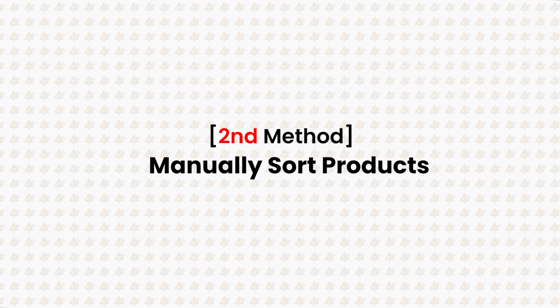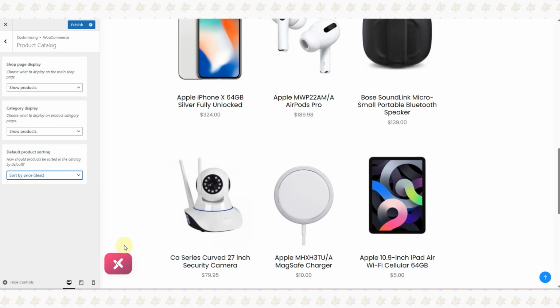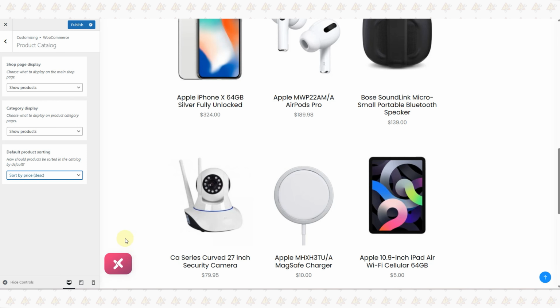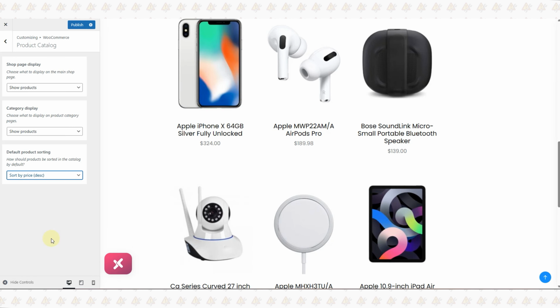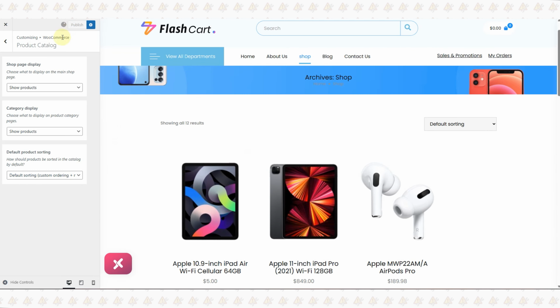The second method is to manually sort your products. If you want complete control over your products, you can manually arrange them. So before you start, to enable manual sorting, set default sorting to custom ordering in WooCommerce. If sorting is set to price, popularity or rating, drag and drop sorting won't work. So change it to default ordering and publish.